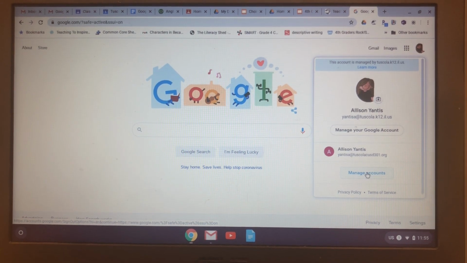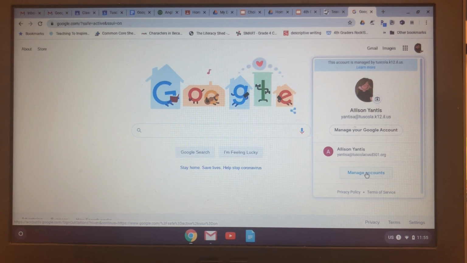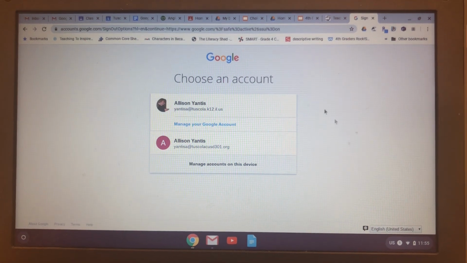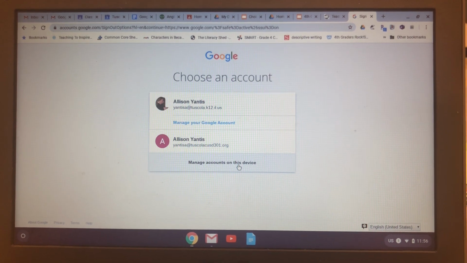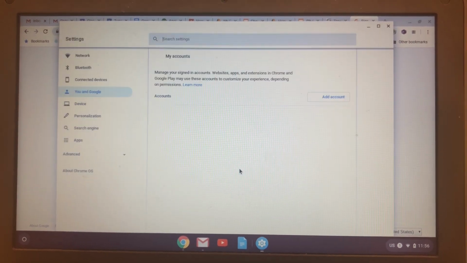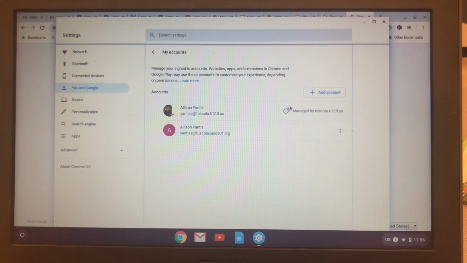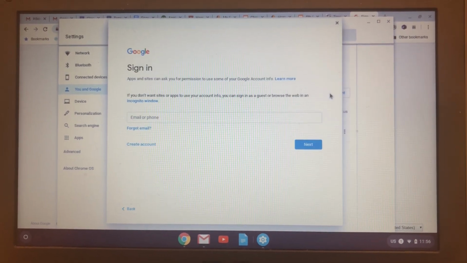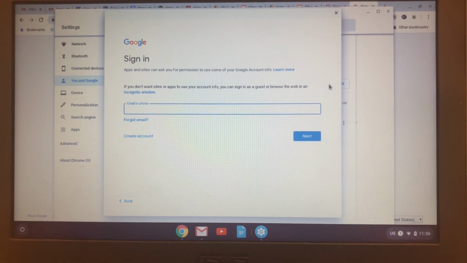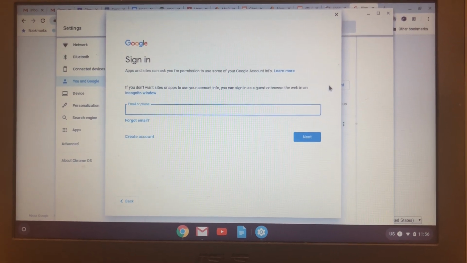There is a Manage Accounts button in that box that pops up. Please click on that. Then in the box that pops up, at the bottom it says Manage Accounts on this device. From there, you're going to click on the box that says Add Account. If your child's account is already on it, you're not going to have to go through this. But if not, this is what you're going to have to do.